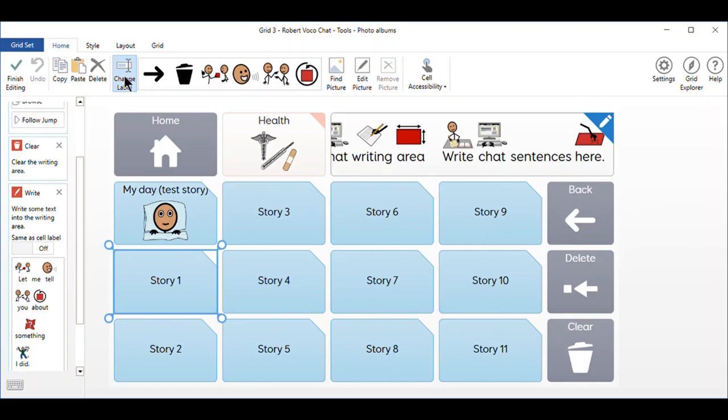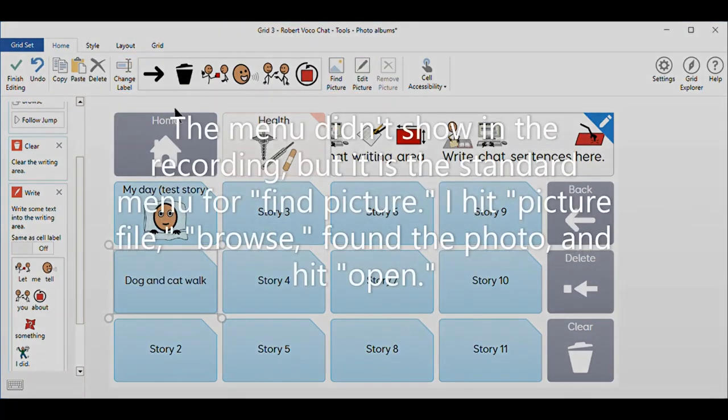So I'm going to start with changing the label to match the label of my story. I'm going to use a story from my real life. So I'm going to call it Dog and Cat Walk, and then I'm going to find a picture for it.